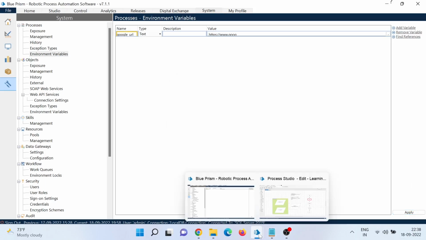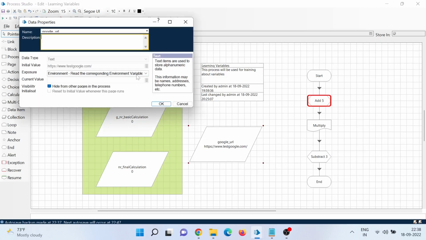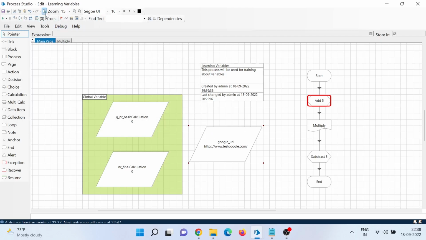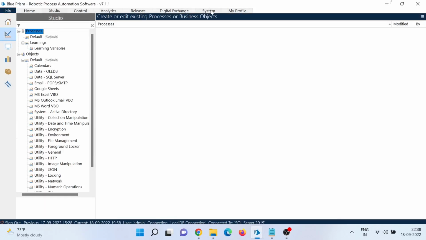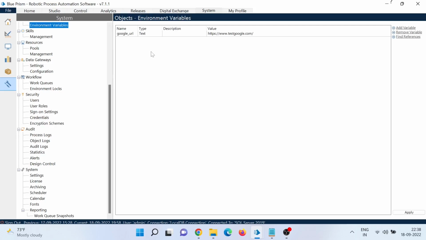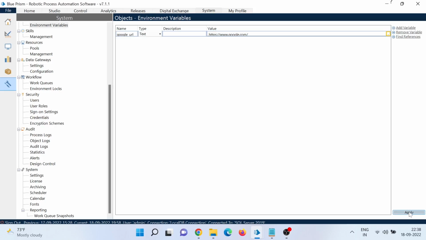So now we don't need to. What happens is, now if I refresh, it should have happened. Let me see if it got refreshed or not. Let me go to environment variables. It didn't get refreshed, sorry, this did not get saved. So apply.